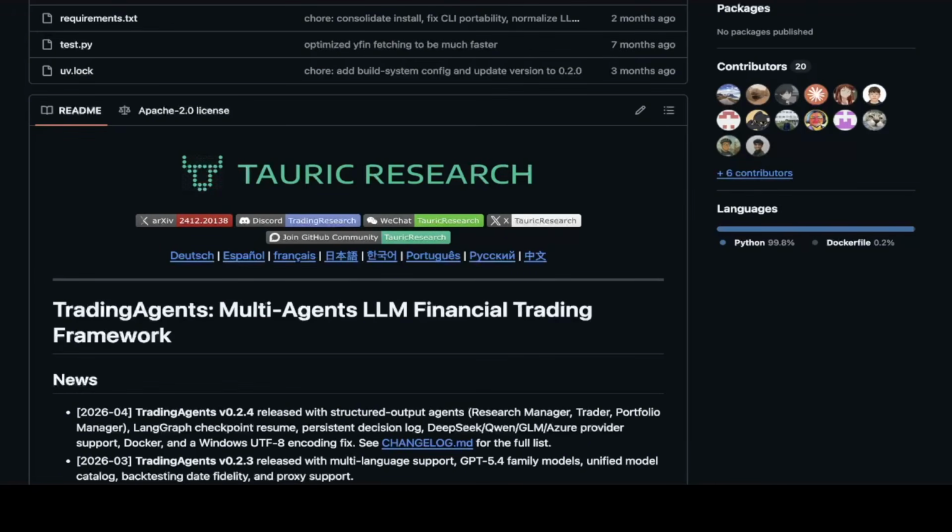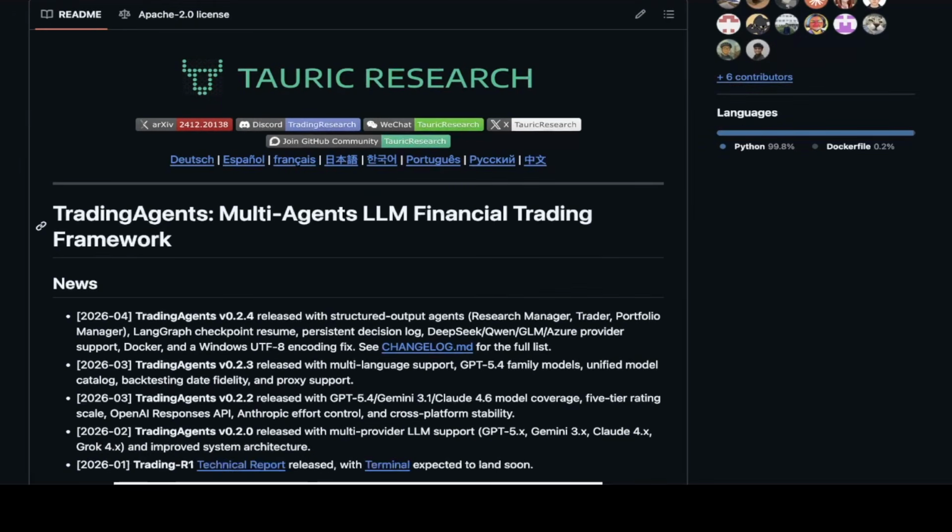This project is a multi-agent LLM financial trading framework. Very important, it's a framework, so it's not just an app. That means the strategy actually used in TradingAgent can apply to a lot of other scenarios like marketing intelligence and sales pipelines, and so on and so forth. But this one is only applied for trading.